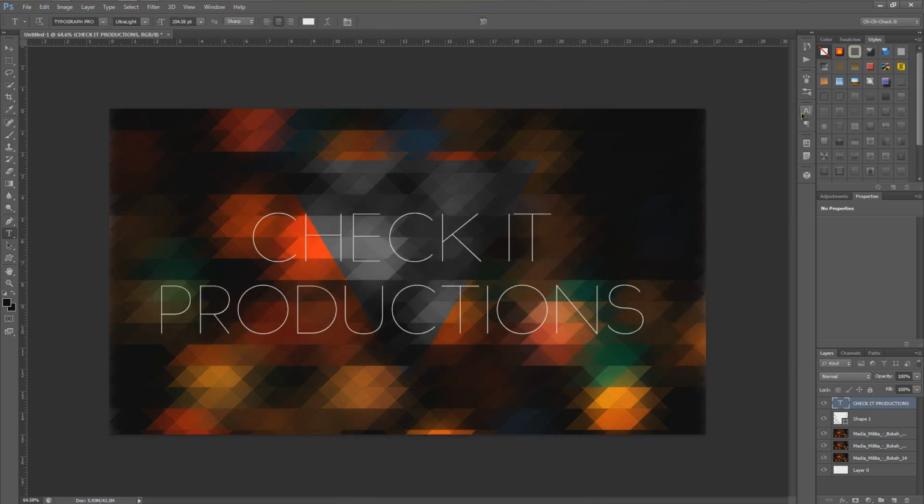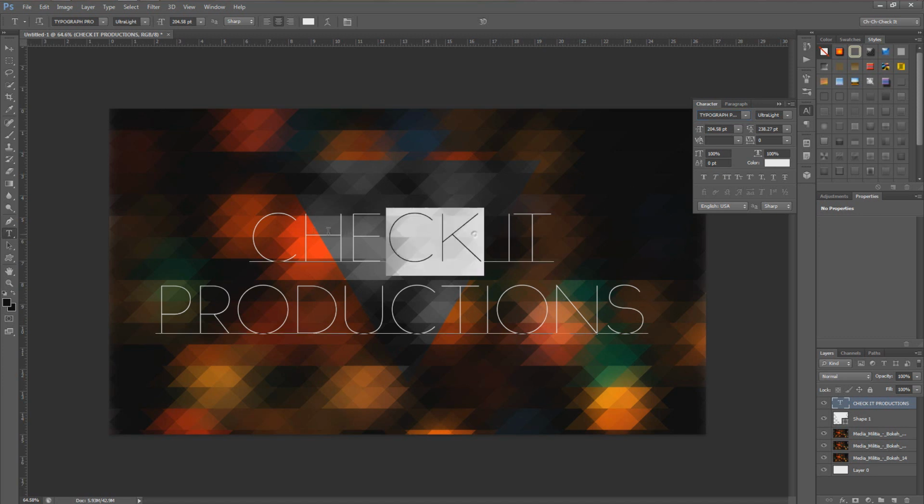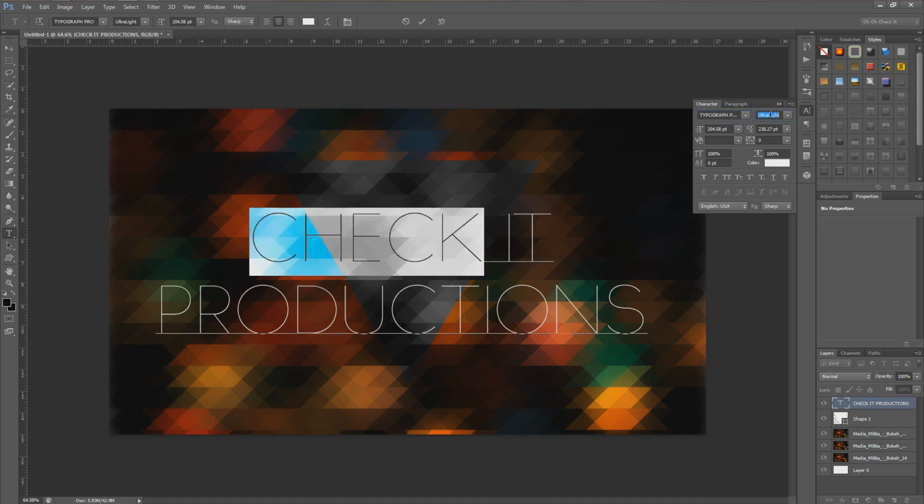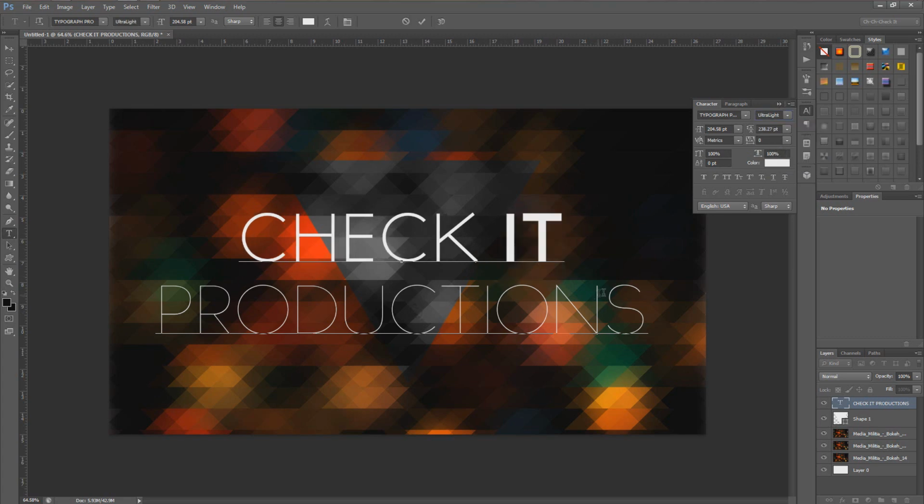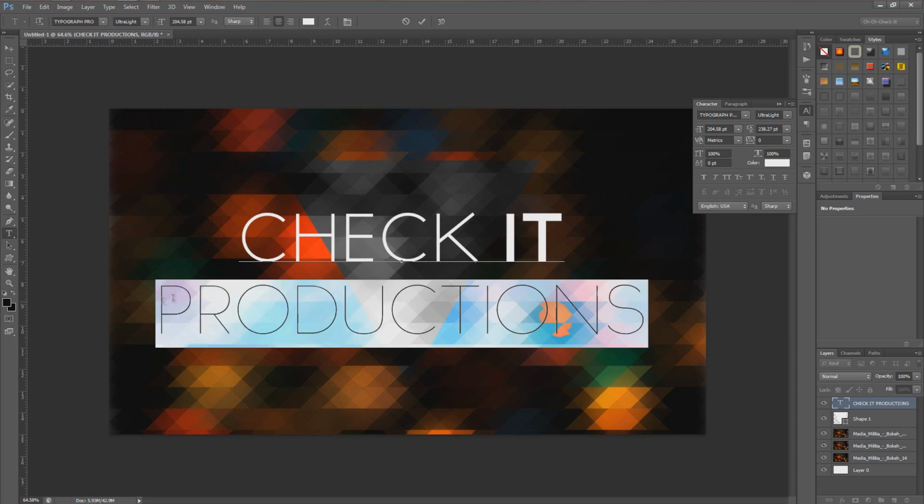And now I'm going to bring up this character tab over here, and this has a ton of different options. And I'm using Typograph Pro, but you guys can use whatever you want. I recommend using thin fonts because that's what the hipsters like to use. But I'm also going to highlight these and make it more interesting. So this one, let's make light, and the IT, let's make semi-bold.